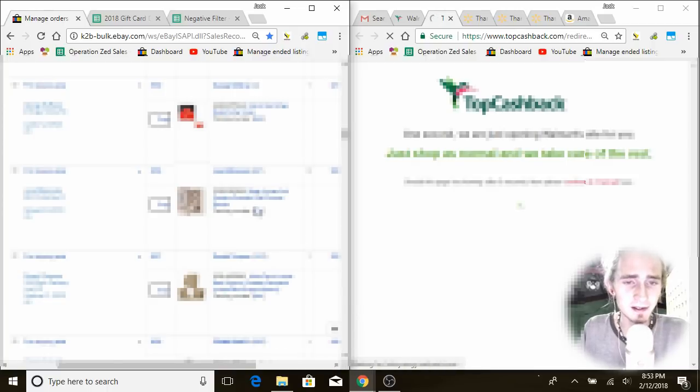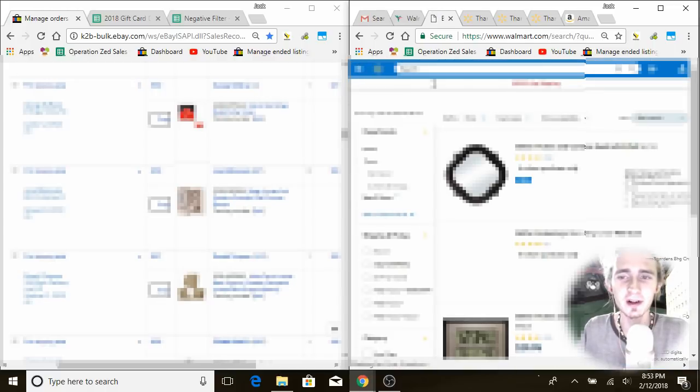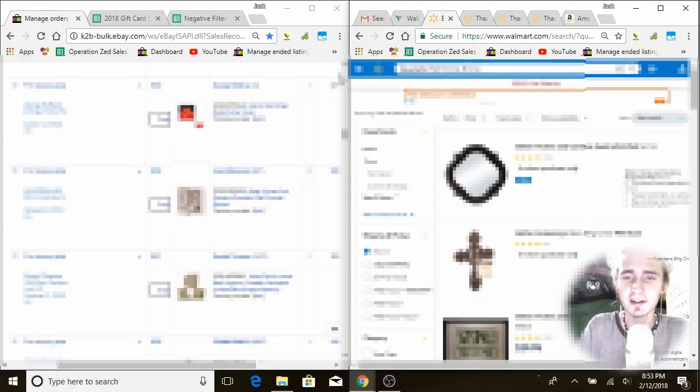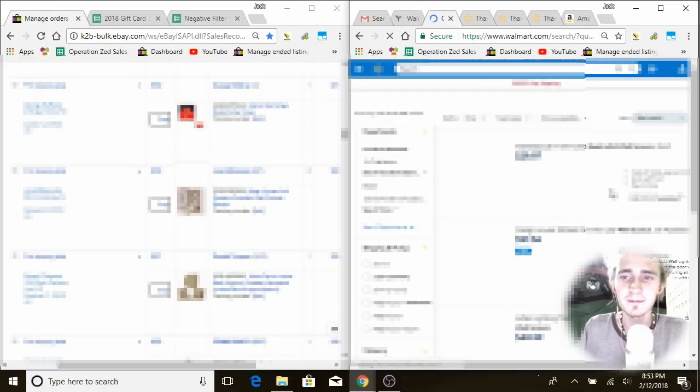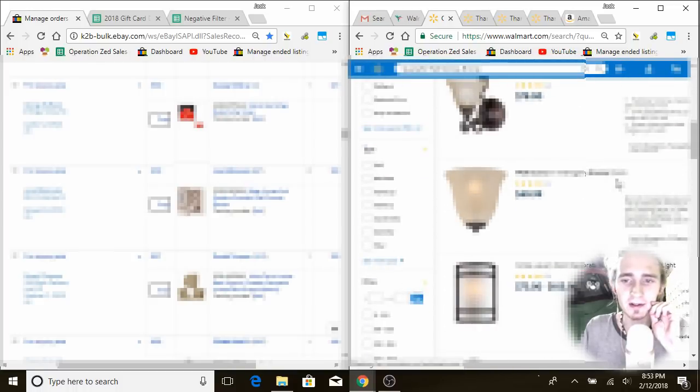Uh-oh. Okay, so this is a Better Homes and Garden item. That means it's Walmart. Also, with this brand, if you search Better Homes and Garden for anything, it tends to not show up because there's just too many different Better Homes and Gardens items. So I usually just search for the name of the item. Then you don't have to worry about the Better Homes and Gardens part.